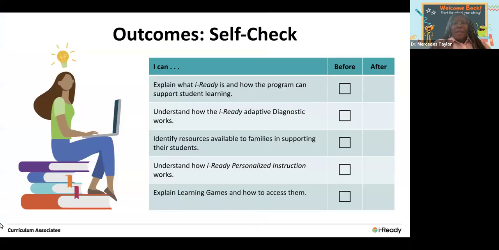So we have a few outcomes today. First, you'll be able to explain what iReady is and how the program can support student learning. You'll be able to understand how the iReady adaptive diagnostic works. You will identify resources available to families in supporting your students. And you will understand how iReady personalized instruction works.